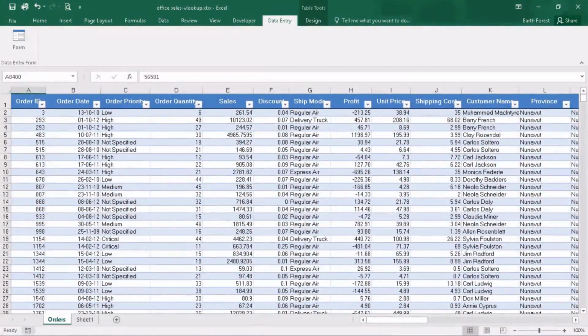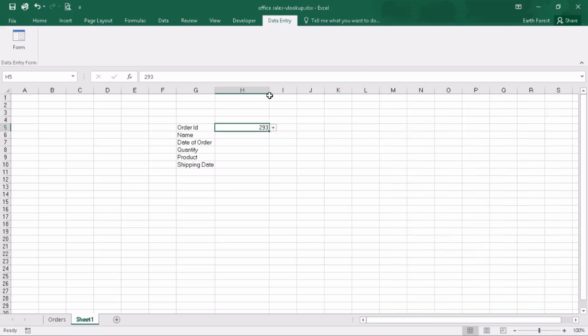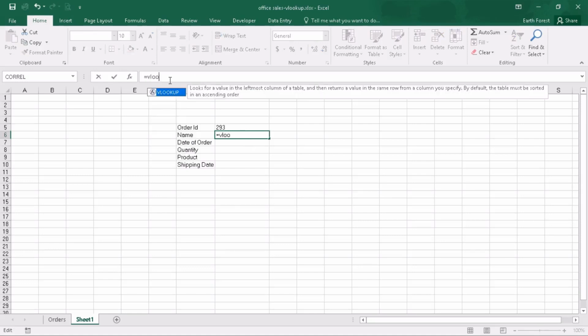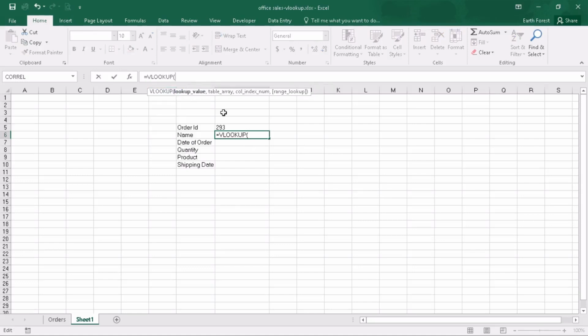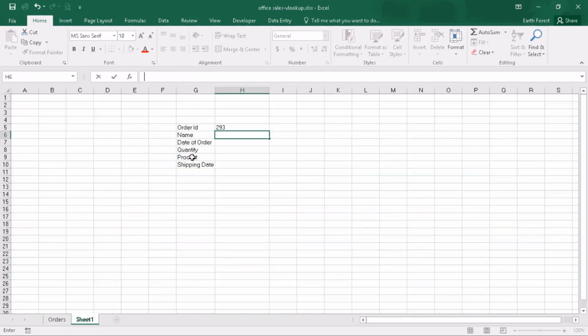Now we will head back and perform a few Vlookup functions to extract information out of our table. Let me just make this right. I'm going to start with my Vlookup. I want you to match whatever is inside this cell with the table name. Now the thing is, I really don't know the table name.